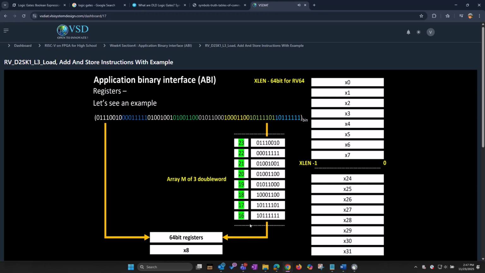Let's say we have some examples over here. X8 is the register inside which we want to load this particular data. If you want to access this data from the memory, you need the first address of that memory, because if you want to reach the 16th address of the memory, you need to get the first address. So we'll store the base address of this entire memory into a register called x23. Let's keep it very simple.